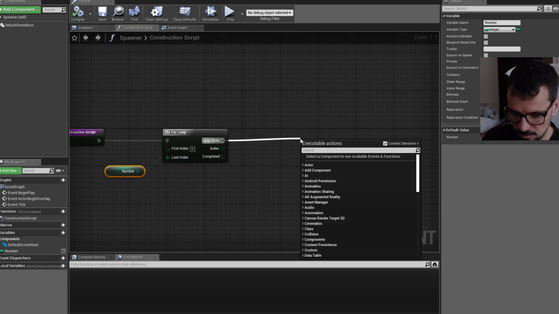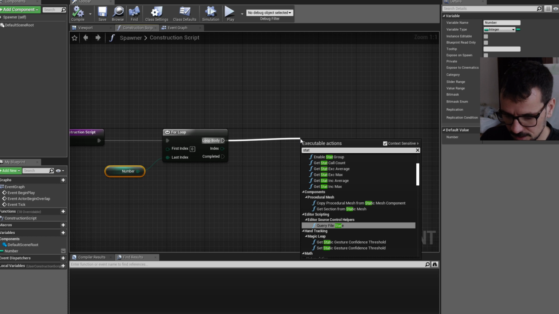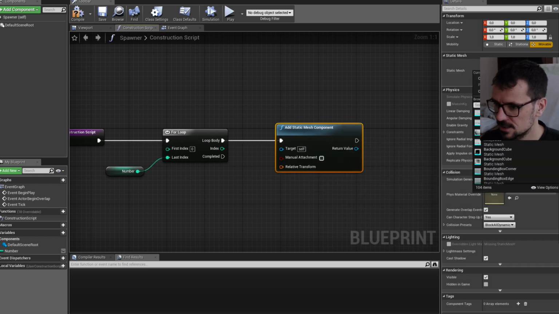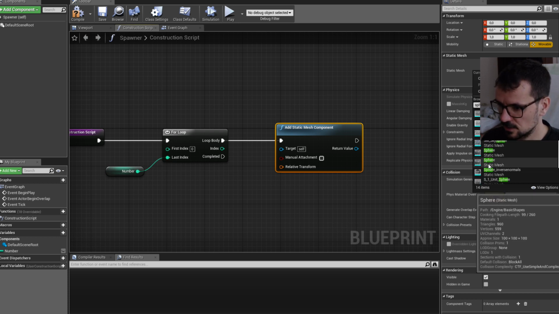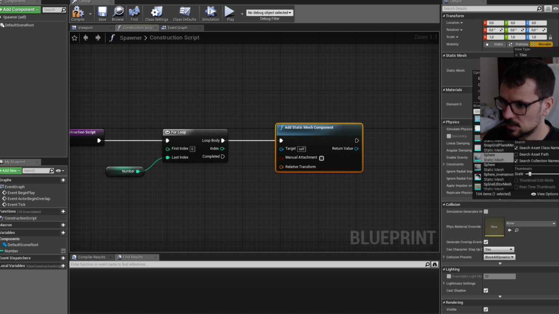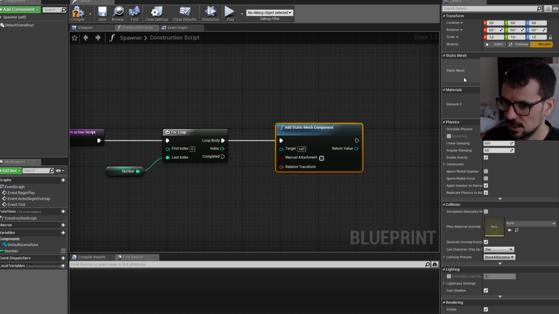And let's drag from loop body and type static mesh. Here we go. Let's add static mesh. Let's select sphere here. Remember to select sphere that is 100 times 100 times 100, and if you can't see it, probably you don't have show engine content selected.